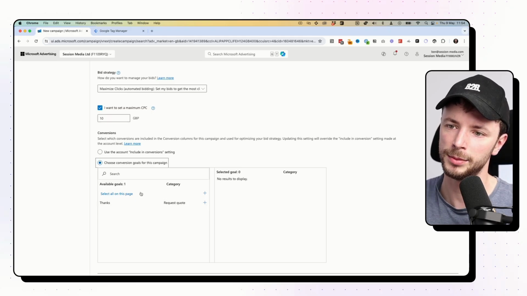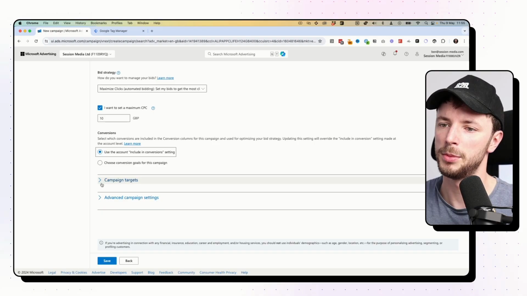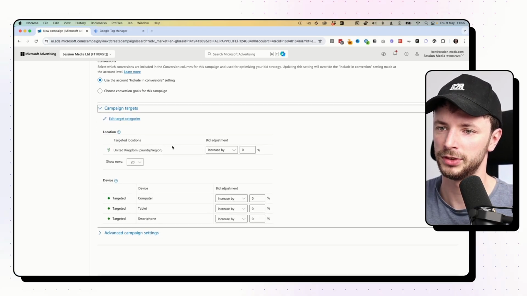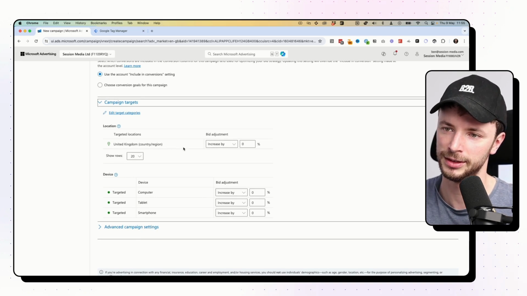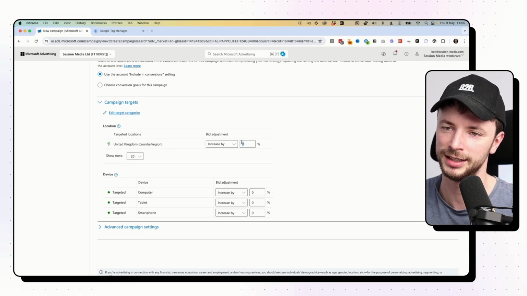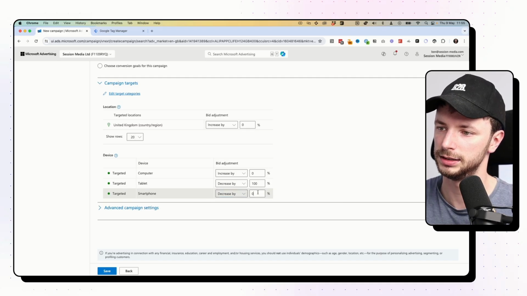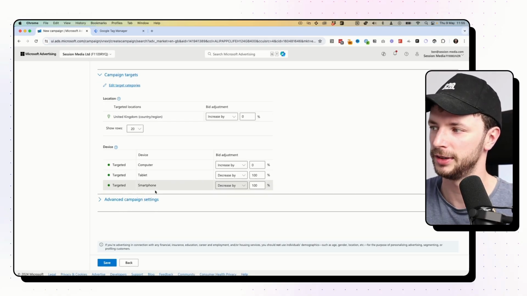We only have one set up, and I'll show you how to set this up in a minute with the UET tag. But before we get into that, some really interesting bits I want to run through. The first one obviously is you can target different budgets based on location. So if I wanted to have different locations, I can increase by X amount depending on how well they've performed. I can say I only want to target computer, so I decrease by 100% here, and I decrease by 100% here, because it doesn't let you just cancel them out, but it's the best way around it.